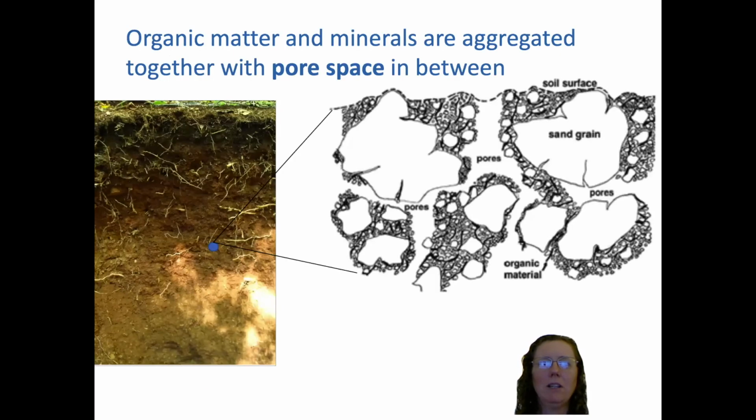Pie charts maybe aren't the easiest way to visualize what it really looks like when we say that soil is a mixture of mineral material like sand grains, organic material, and pore space. So let's zoom in on a tiny bit of soil. Here we see the mineral grains in white with some organic material, the dark stuff, surrounding the minerals. The pore spaces are the openings in between.